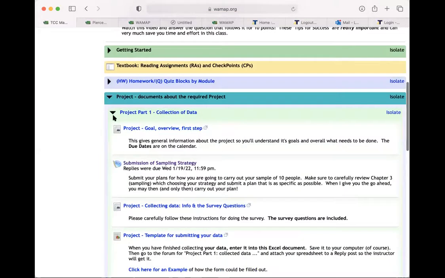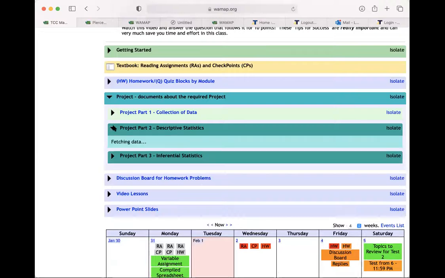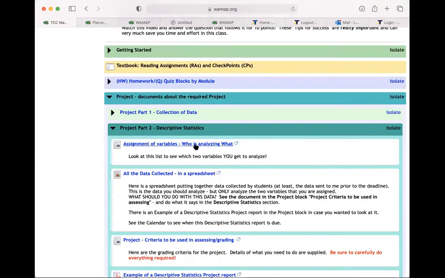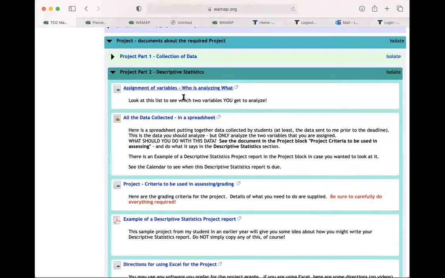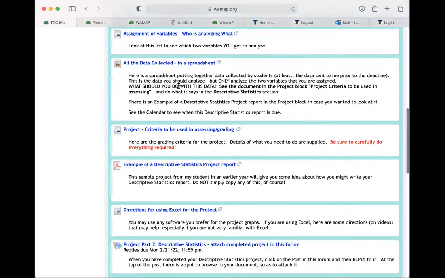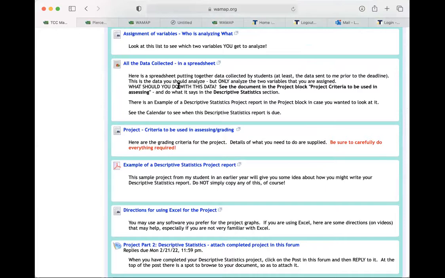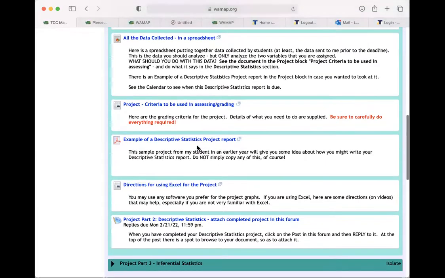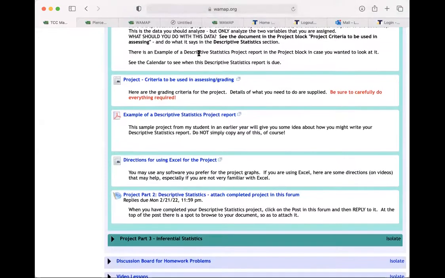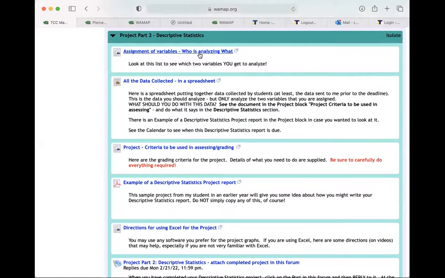Okay, once we've done that, then we go into part two. Part two, I'm going to assign you two variables. So these, again, appear on the calendar once I've put them all together. I put the spreadsheet here, and then I put who's analyzing what here. You will be assigned two variables. One is quantitative and the other is categorical. And you're going to write a report on that, describing that data.